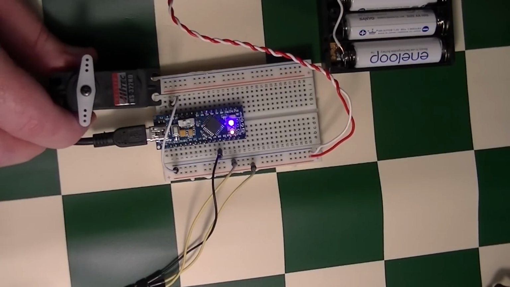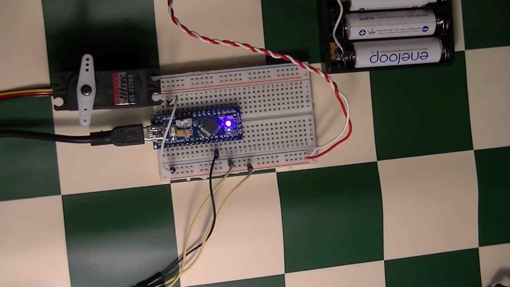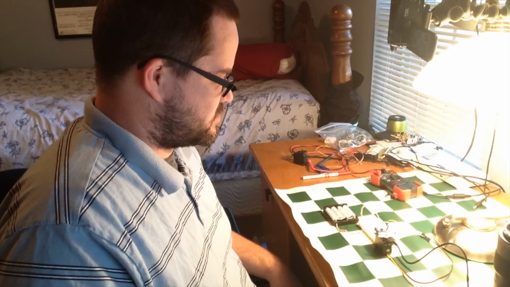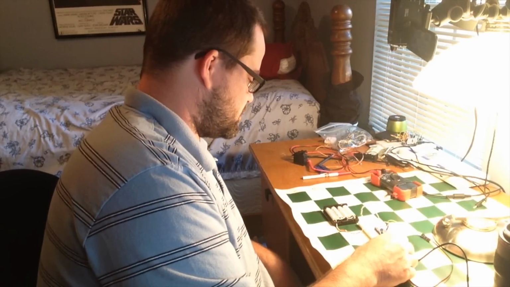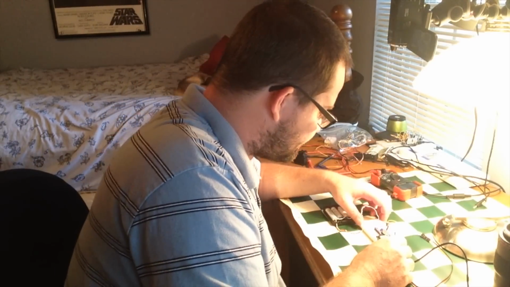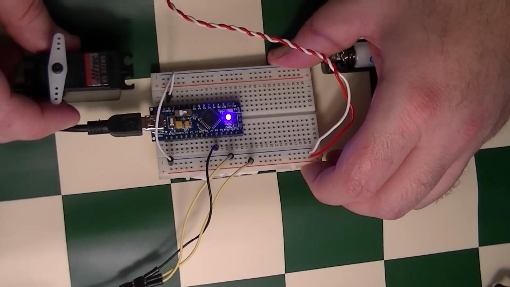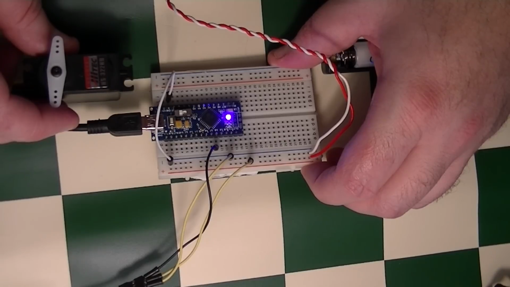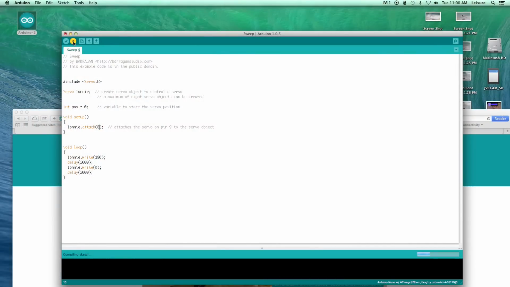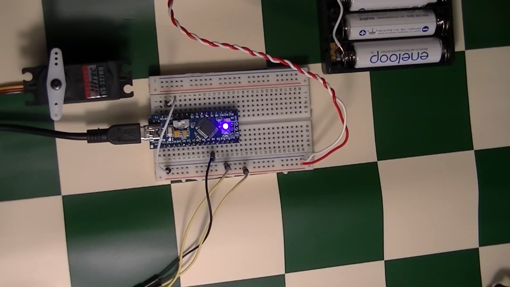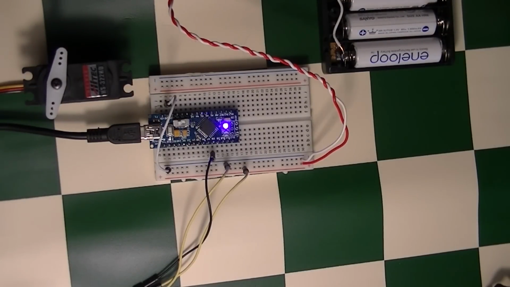Now it should go from 0 to 180, which will be all the way one direction, all the way the other direction. And it looks like we have an issue already. And the issue appears to be my horrible eyesight, because it looks like I've actually attached it to 8. So rather than move the jumper, I'll just change the code. Now we should see the servo horn go from 0 to 180.